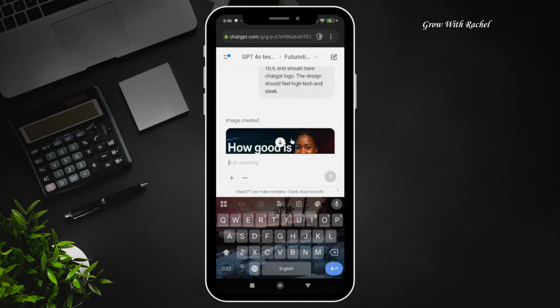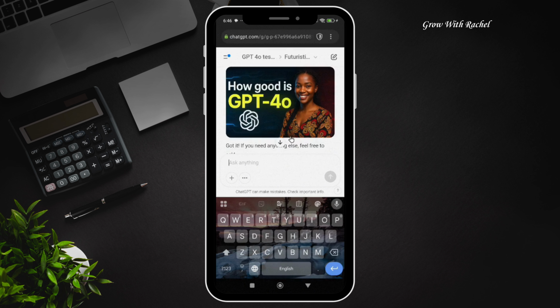So it now created the image. How good is this? Please be the judge of this. You saw the thumbnail we used. This is the thumbnail we used. How good is this? If you're learning how to design, this is actually a good start. You can start with ChatGPT giving you better thumbnails.